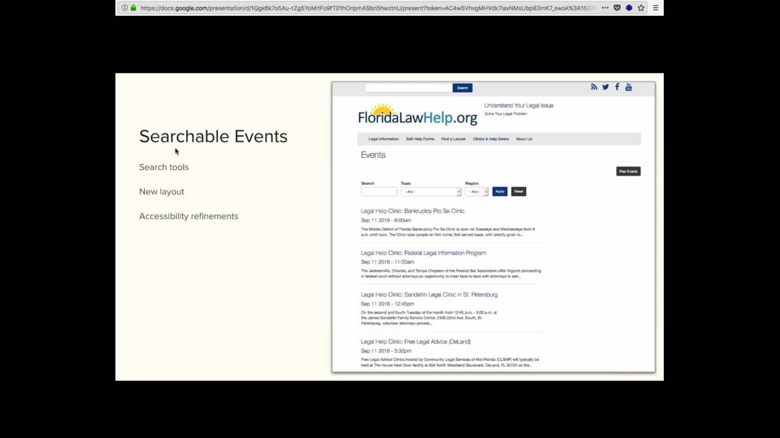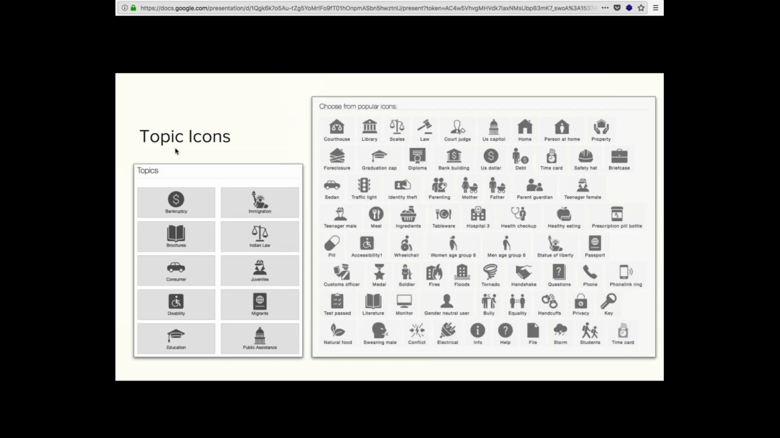So this is a new searchable interface for the events that allows you to search for events by topic or region, and has a new layout and several accessibility improvements. All these were suggested by users and were folded into the platform. Another feature we've added was topic icons. This was, again, an often requested feature, and it was also a recommendation from LSC for usability.